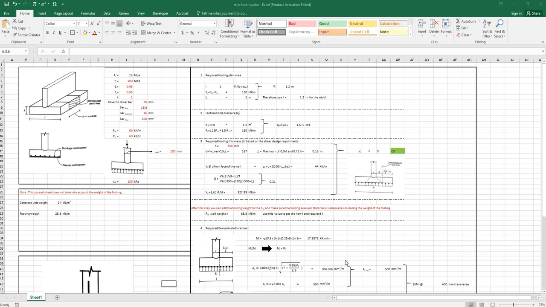Hey everyone, welcome back to another video. In this video, I'm going to explain how to design a strip footing using this spreadsheet.